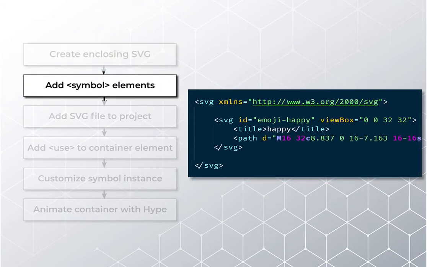The next step in this process is to take the code from an existing SVG image and paste it into this framework. I've done this for one of the emoji icons we saw earlier. This SVG code must include a unique identifier. I've used emoji-happy here.